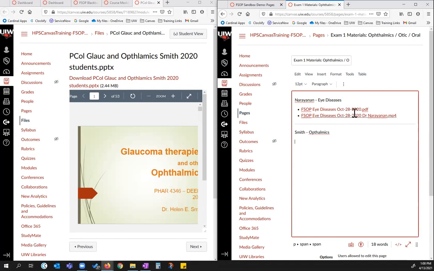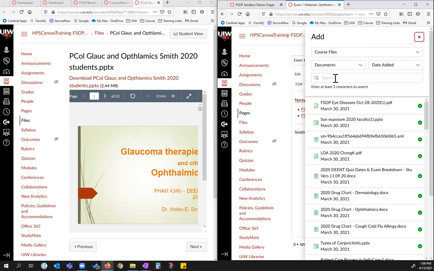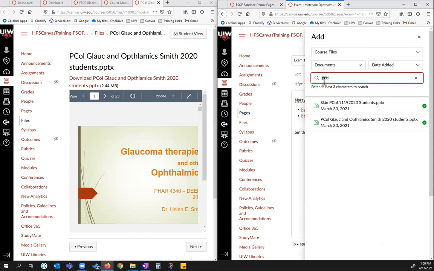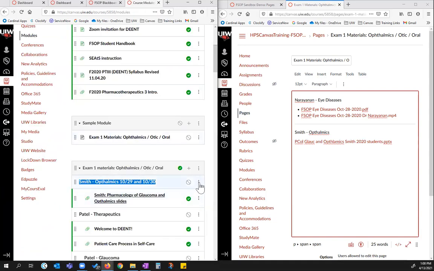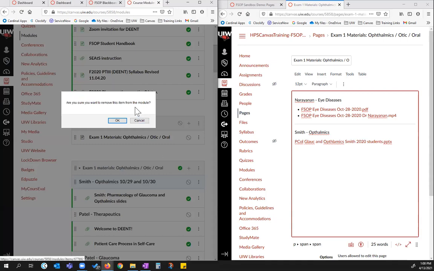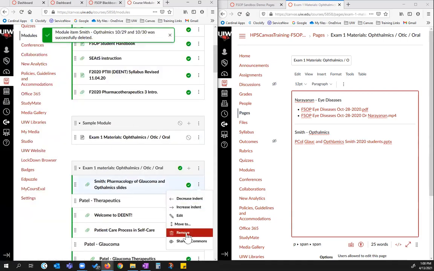So I'm going to press enter and push insert course document. And I'm looking for this name, so I'm going to search PCOL. And here it is. I'm going to say enter, and it put it on the page for me. So now I can come over here and I can delete both of these, remove that one and remove this one.